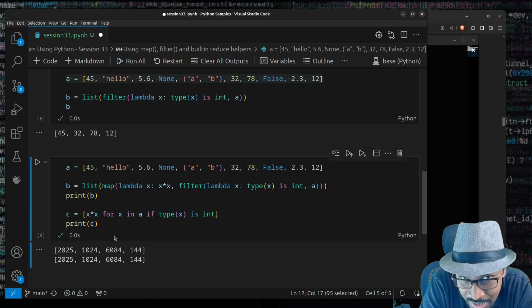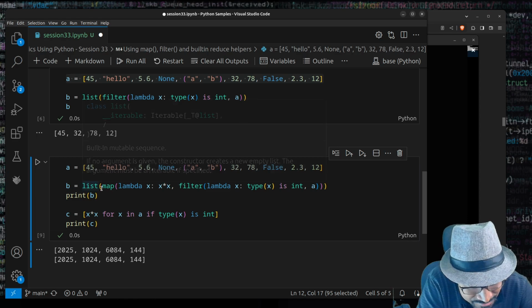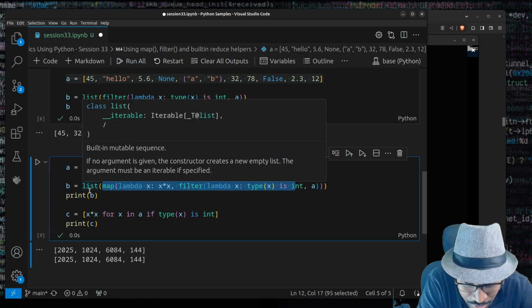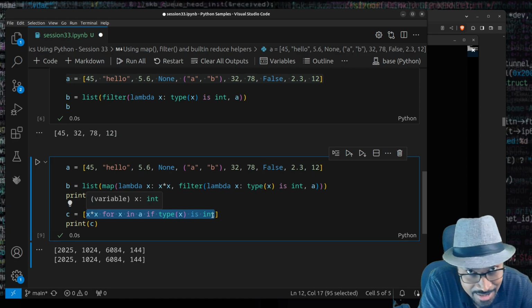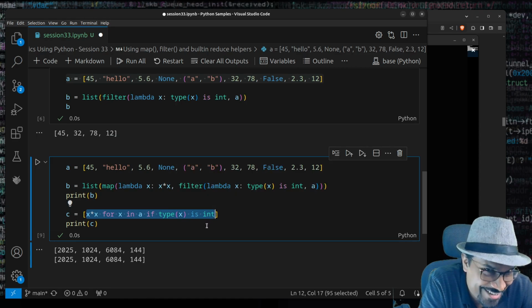Now tell me which one is easier to understand or read. Is it this? Or is it this one? And this lets you make up your mind.